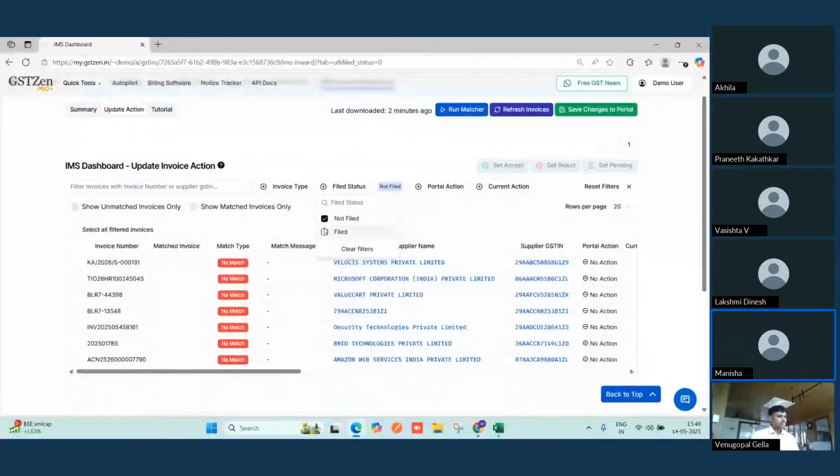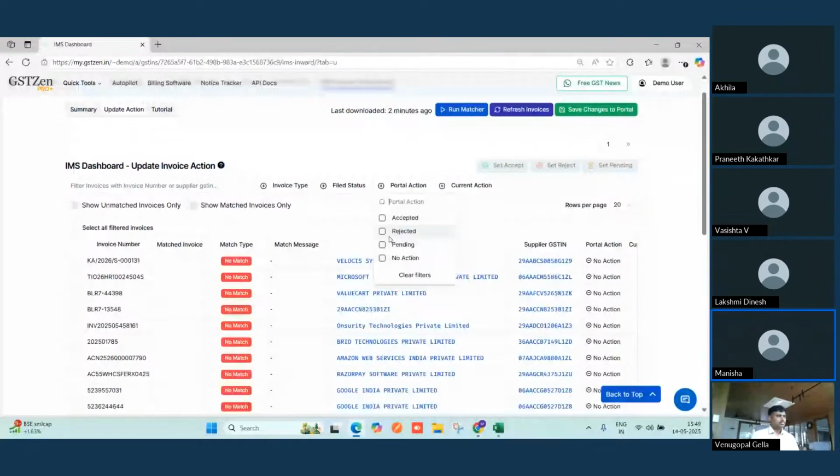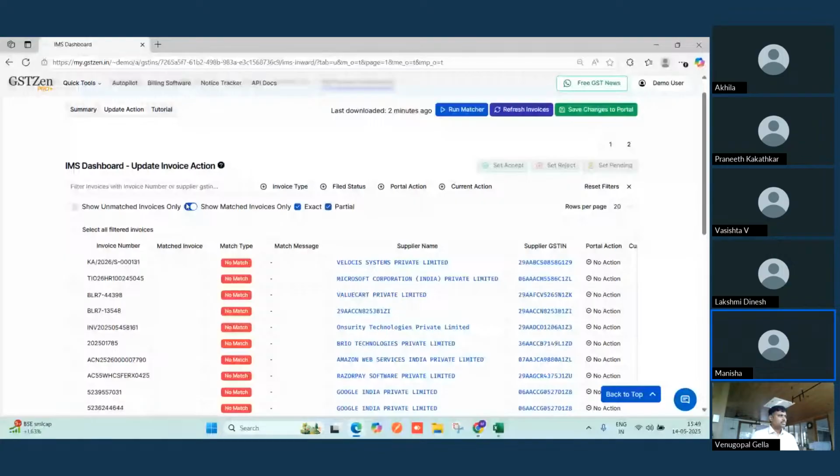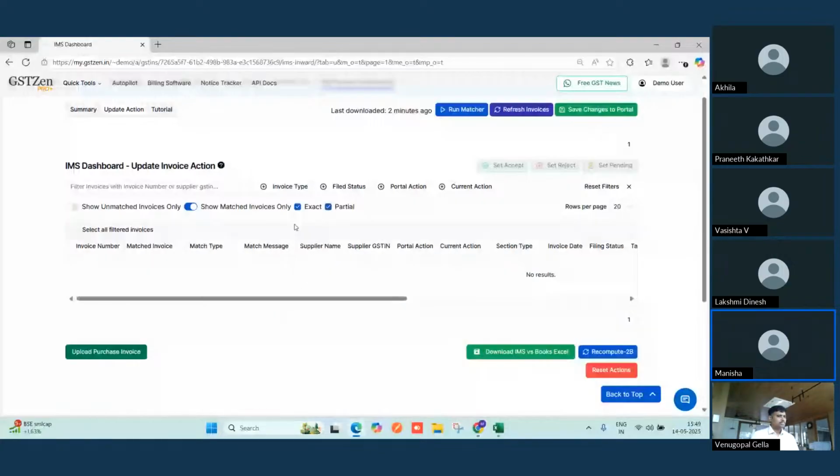Portal action shows whether the particular invoice is accepted, rejected, or what is the status on the portal. Similarly, the current action is what you have taken on the GST Zen. You can apply this filter here to see exactly, currently I don't have any invoices in this, but you can simply see whether it's matching or not, whether it's exactly matching or partially matching.